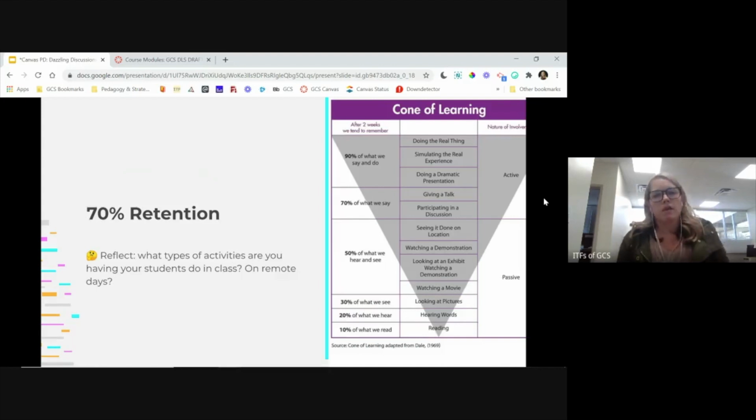And if you look at the cone of learning here, you can see that we tend to remember 70% of what we say after 2 weeks. And part of that includes participating in a discussion. So my goal for today is to show you how easy it is to create a discussion in Canvas to bring the rigor up a little bit in your courses and help your students really remember what it is that they're learning. Because at the end of the day, we all want them to obviously learn what it is we're teaching. So that's where this session comes from.